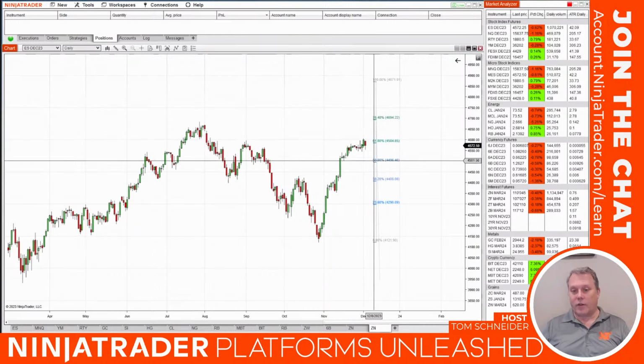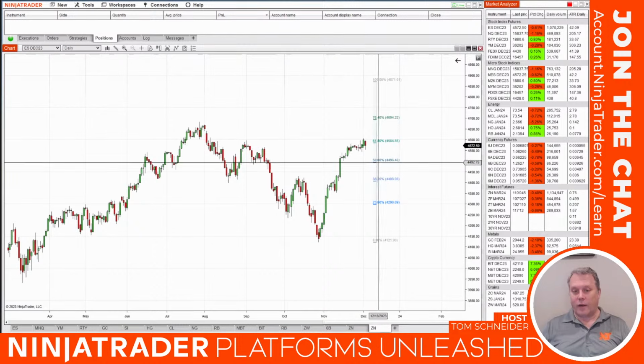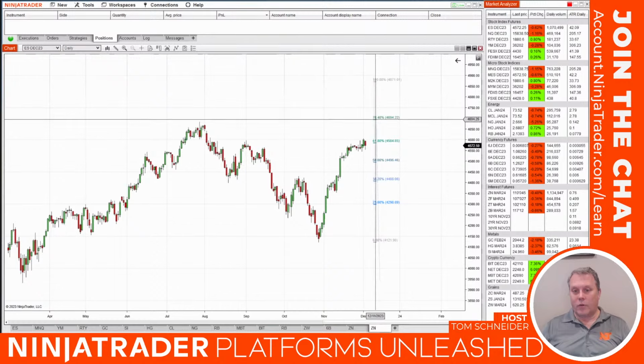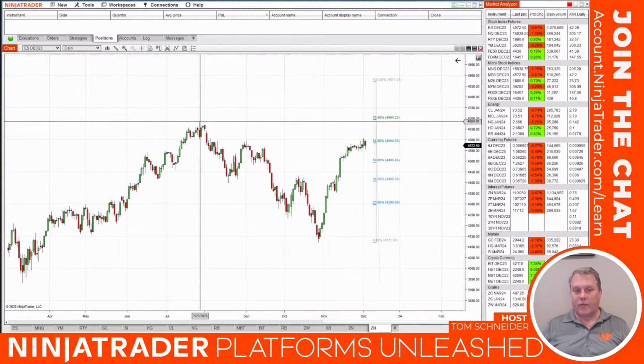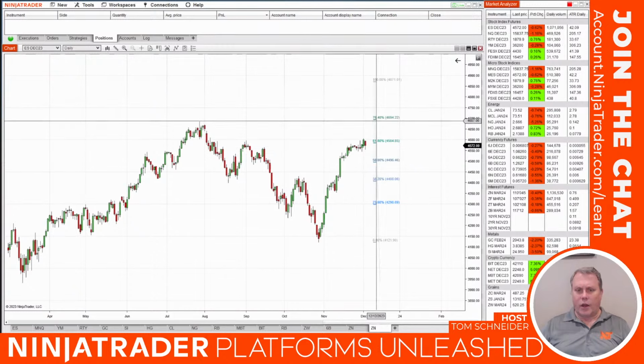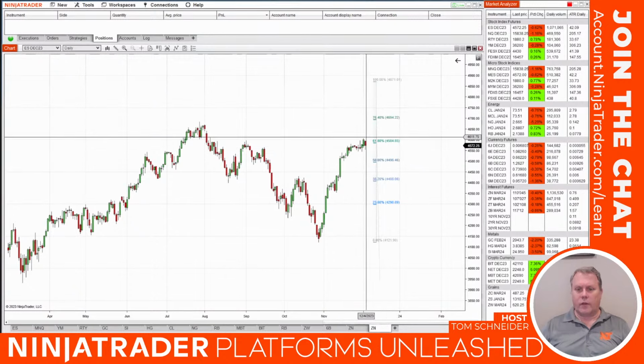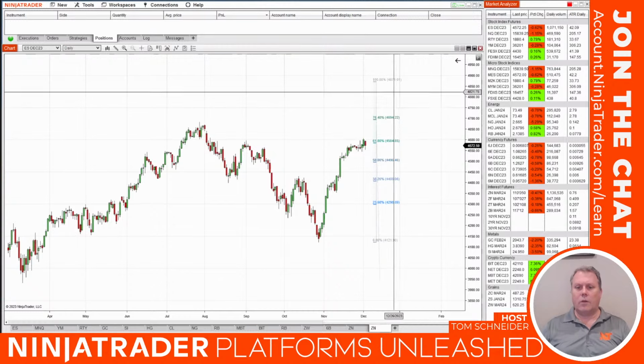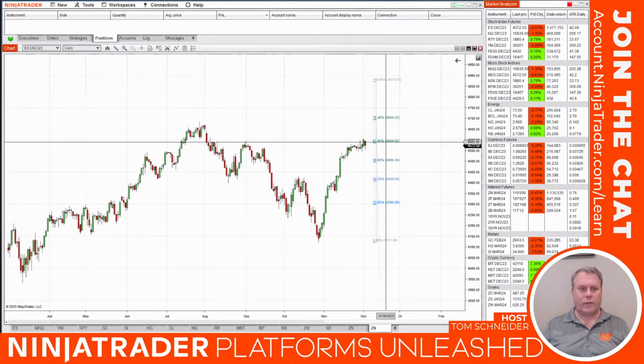If this market were to turn down, we might look at 50% as a target. If it breaks through, then we're looking at 76 as a target, which is right around here, right near July's high. So this is just another tool that traders can use to see where we might go and where we might find some support or resistance.